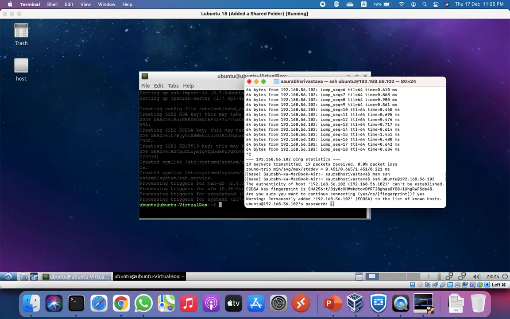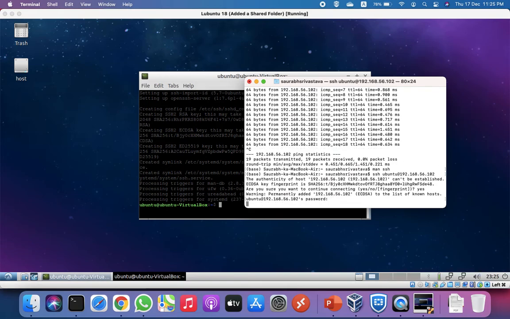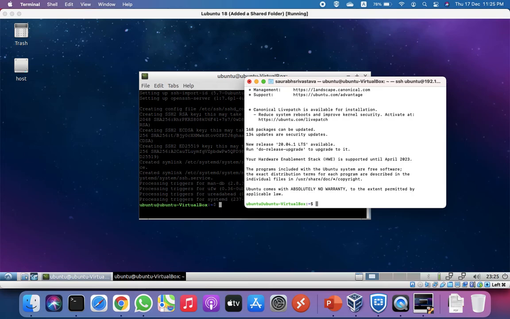Then it asks me for the password. This is the same password as the password for the Ubuntu account here. So I'll just type Ubuntu, and now whatever you are seeing here, you can see the same prompt. It is the same prompt as this. Why? Because now you are working on this machine, the guest operating system.